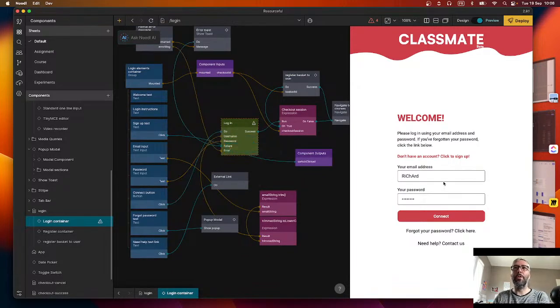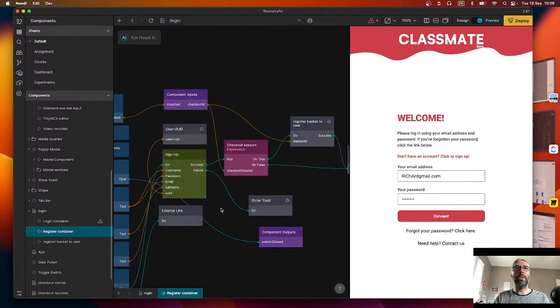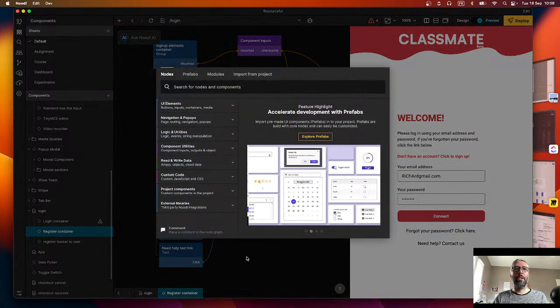So it's up to the user to know that if I've typed gmail.com and I forgot the at and I try to log in, that it says, no, that's not right. You have to just look at it again. You'll figure it out. So that's good. And then we're going to need to do the same thing for the register container. So why not?